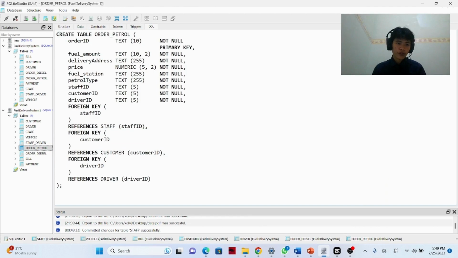It starts from create table, the command of SQL. This is the table name, which is order petrol. The first entity is order ID, and the data type is text, and the range is 10. The order ID is set to not null, which means it cannot be empty, and is also set to the primary key for the table order petrol. The second entity we have is fill amount, and the data type is also text, and the range is within 10 and also 2 decimal points.